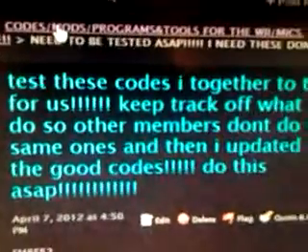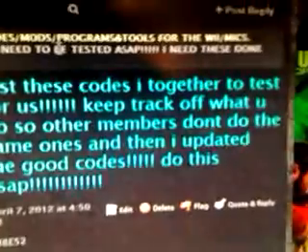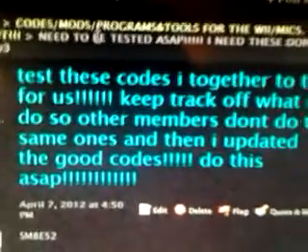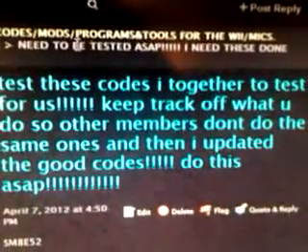Okay, pretty much, this is what I have, these codes. Test these codes I put together for us. Keep track of what you do so other members don't do the same thing, so we can get them done quicker.